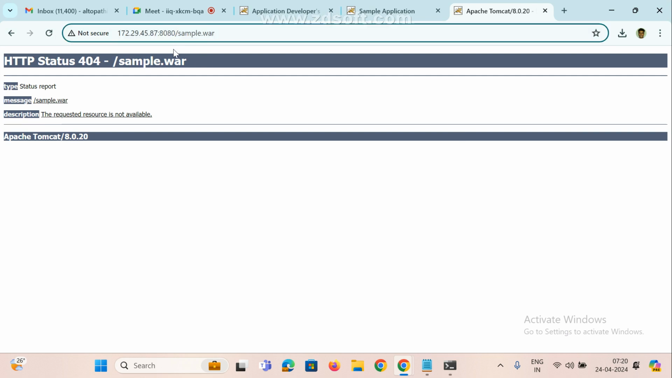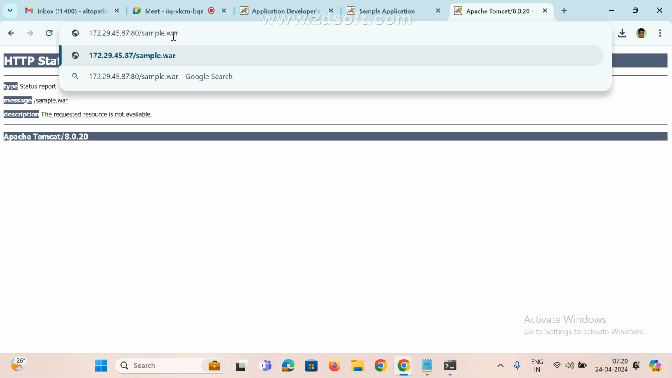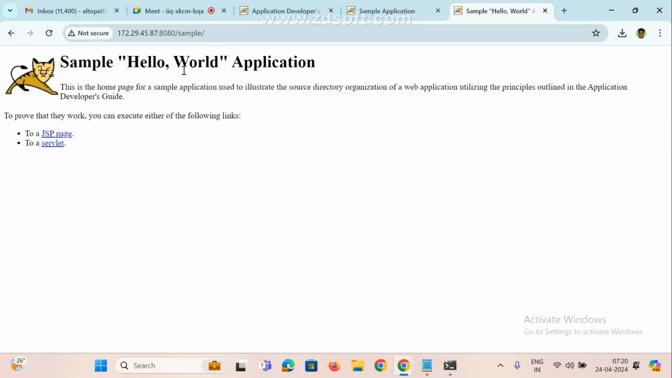Don't add the .war, only sample. Sorry, this is the context name, right? That is the full war file name, and the context name is only sample, in small letters. Now see here, the sample hello world application is deployed successfully.